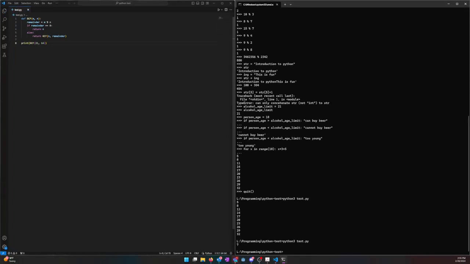So we took 21 divided by 14. Let's actually just write this out. All right, that's fine. We'll just write it out. So we called GCF on 21 and 14. So what actually happens? Well, we say remainder equals 21 mod 14.